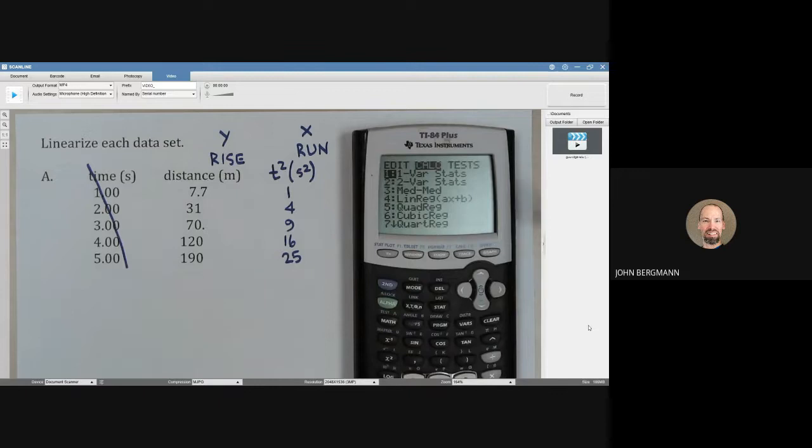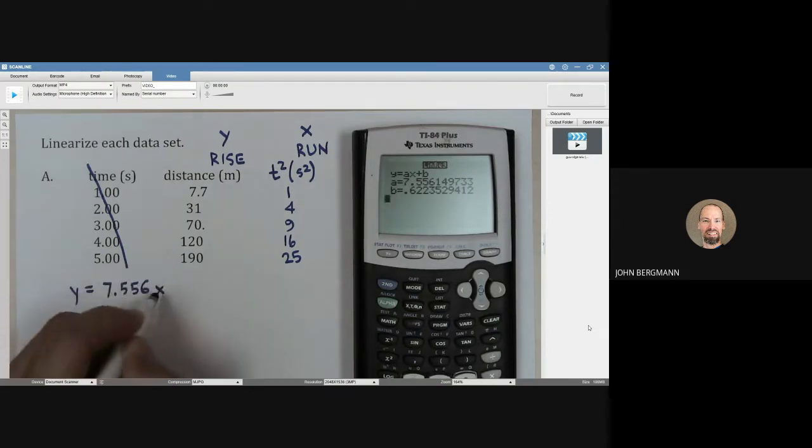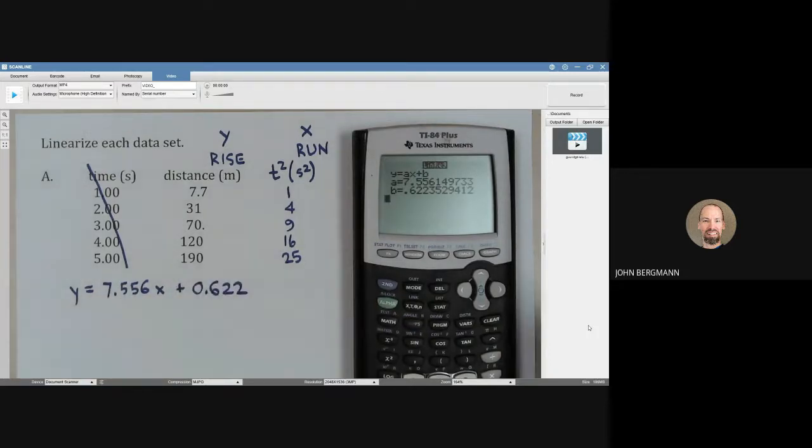So you toggle over to calculate. You've got lots of choices here. We're going to go down to linear regression, which is point number 4 on my calculator. I'm going to hit enter. I've put the values in there the way I want them. I've got my x values in L1, my y values in L2. So I'm just going to hit enter here until we get to that screen right there. And that tells us, according to what's on the screen, that y is equal to 7.556x plus 0.622, something like that.